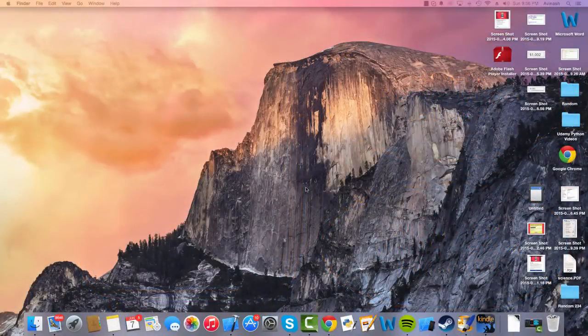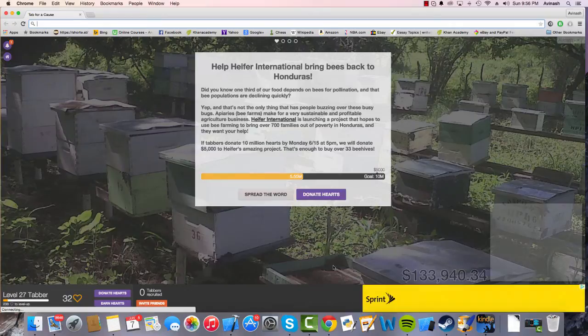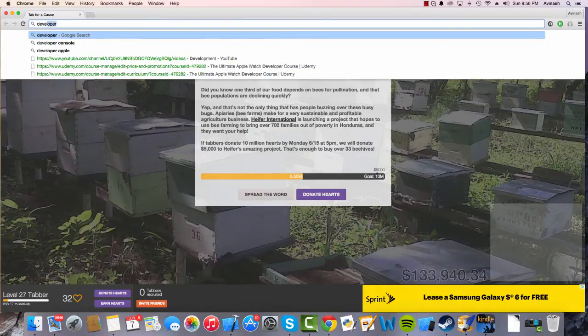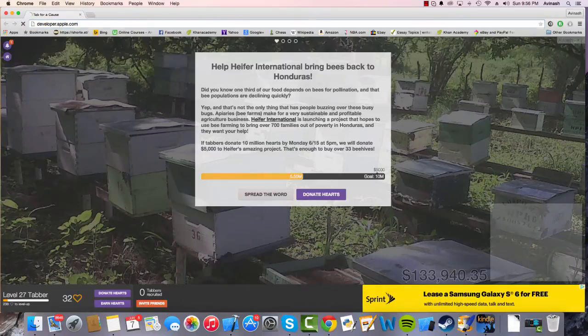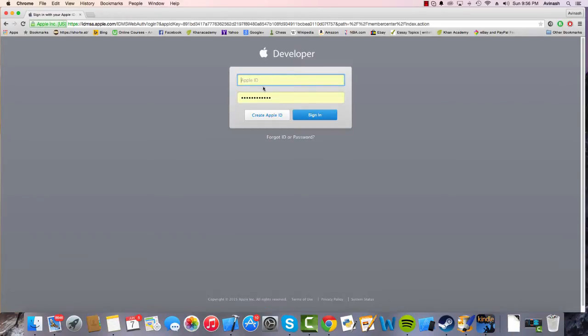Let's get started. First things first, open any browser that you have, Safari, Chrome, Firefox, you name it. Go to developer.apple.com, okay? developer.apple.com. And if you haven't already, subscribe and sign up for the iPhone Developer Program.